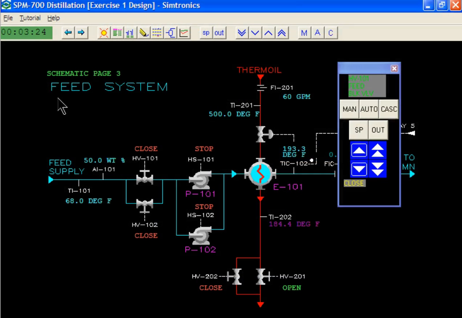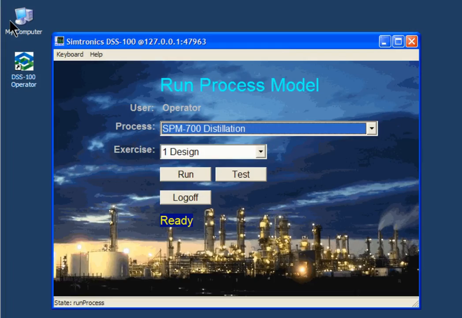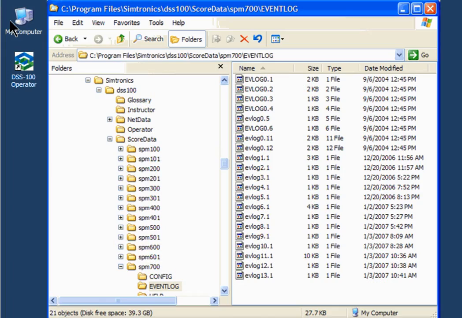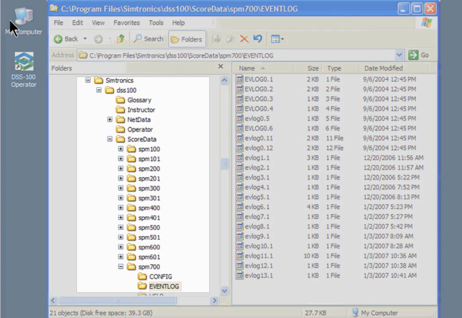When you are done, exit the simulation and your results are saved. The event log, the notepad, and the final conditions of your run are all saved. Your instructor can now review the session.